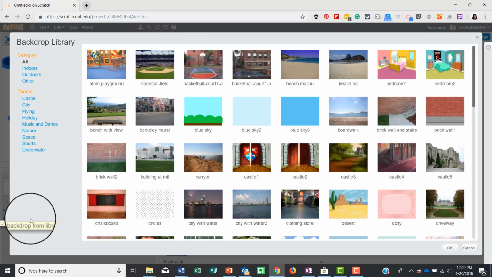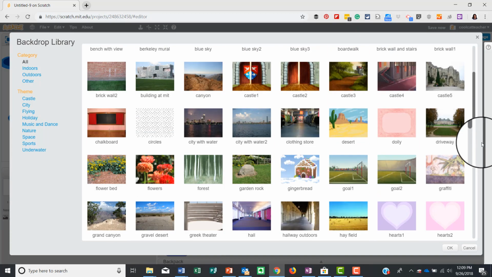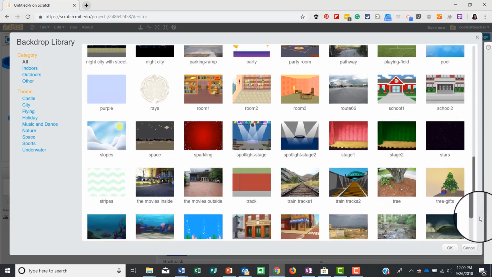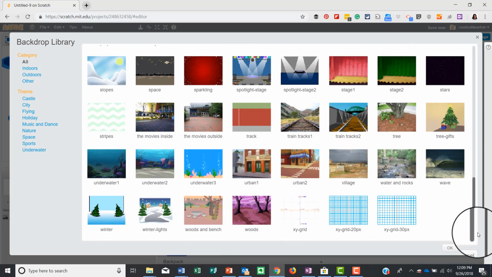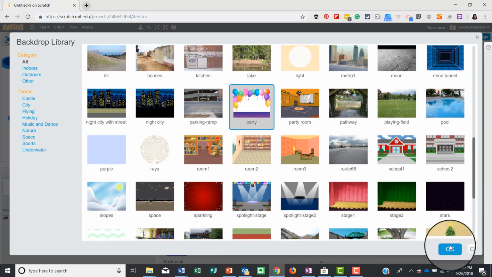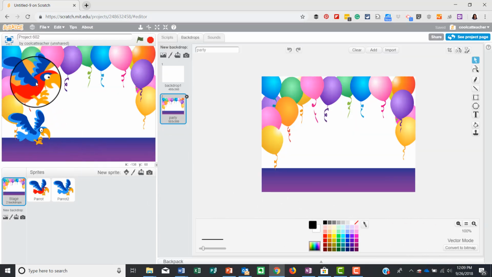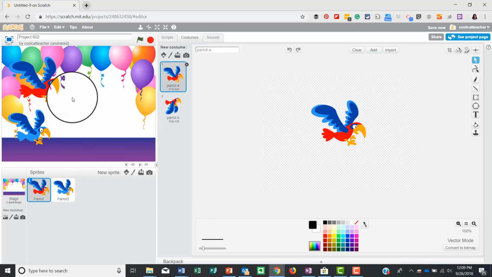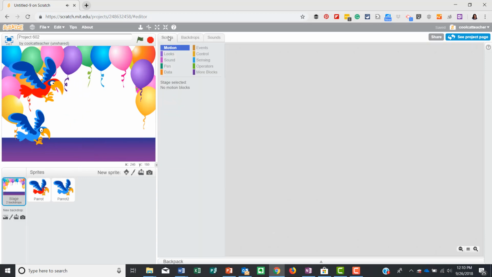So I'm going to click here on new background, and we are going to have these parrots at a party. So I am looking for the party scene right there with the balloons, and I'm going to say okay. So I've now changed the background, and I can move these little fellows around. And we've got scripts that we can attach to our background.